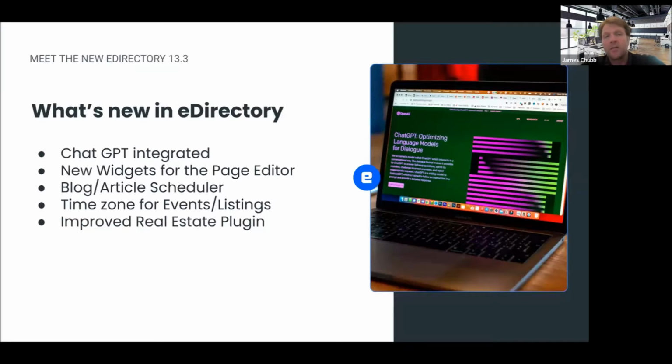What's new? The big feature, we have our Chat GPT integration done. This is the AI where it'll help you build out content for the directory. It fits in different modules and different sections from the listings, the articles, etc., to help you build out the content quickly. You can edit the prompts, and it'll help you do a lot of the work of running a directory. So that's a big feature.